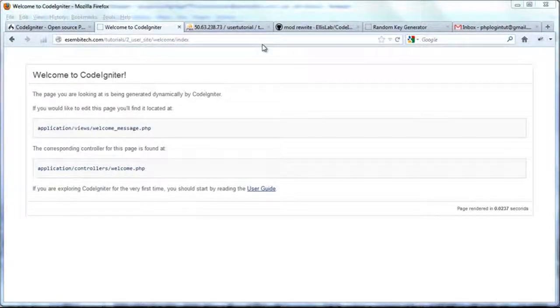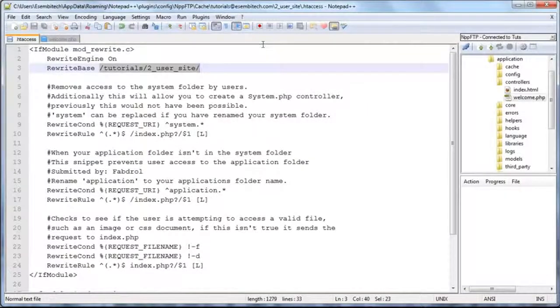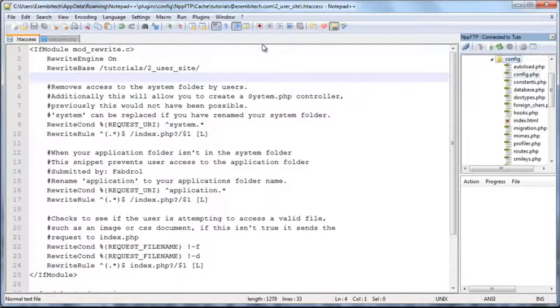Welcome to another video in the tutorial series where I'm building a login registration system for a website using CodeIgniter, which is a PHP framework. Before I actually get on to building out the login views, like I said I would in the last video, there's two things that I forgot to do with the mod rewrite and the database class.